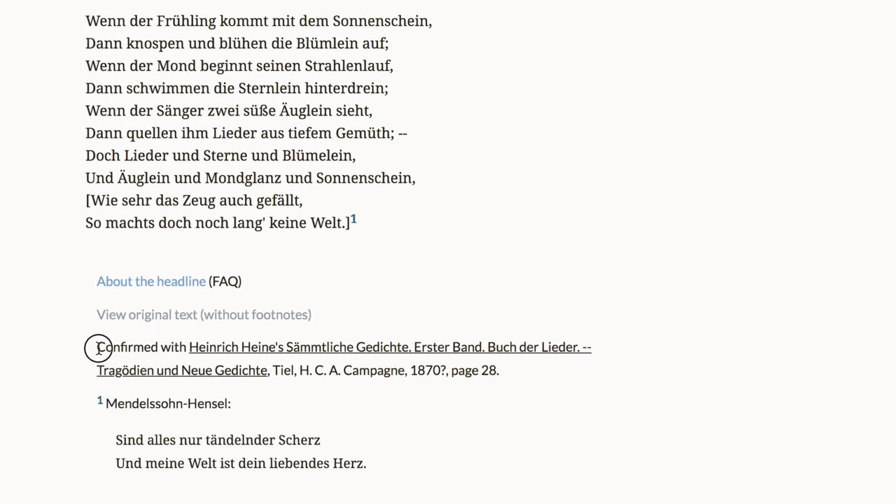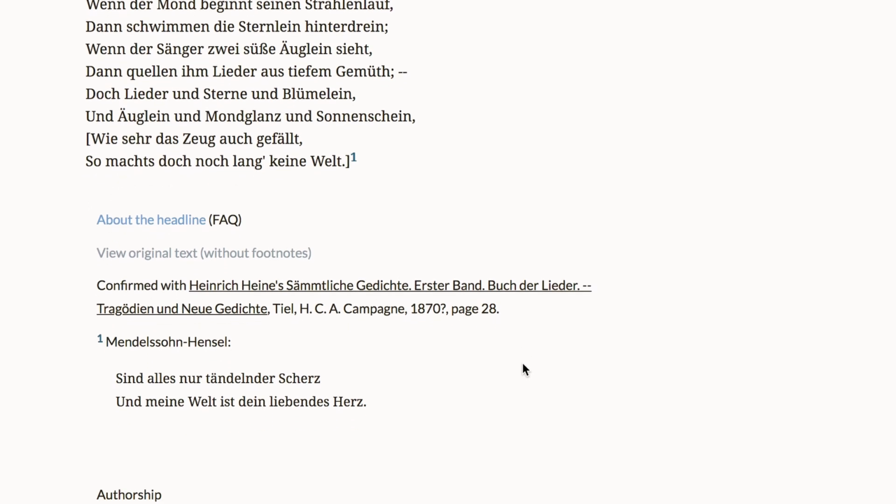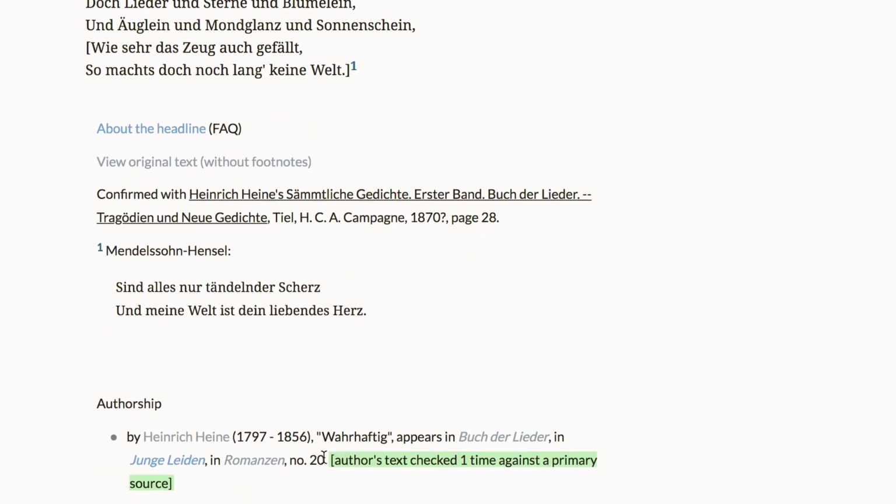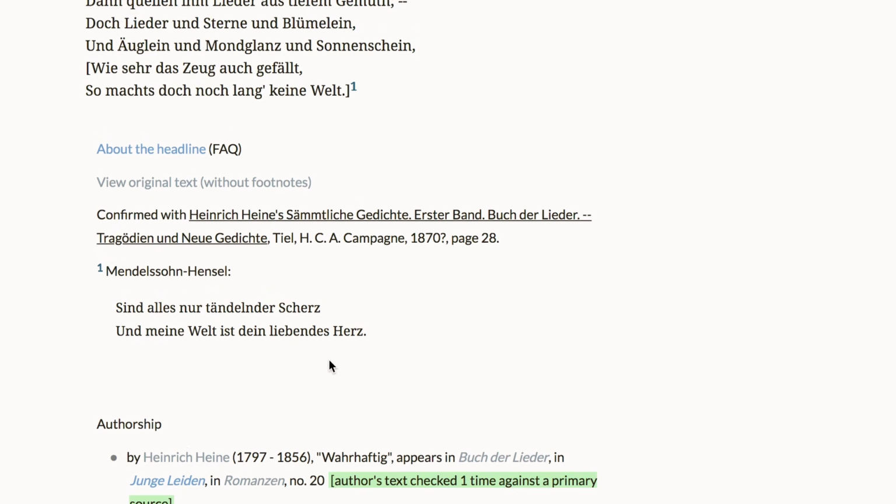If an editor has confirmed that the text in the archive matches a version found in a source other than a musical score, such as a book or manuscript, a note listing the source should appear here. The highlighted portion here also shows that an editor confirmed the author's text.